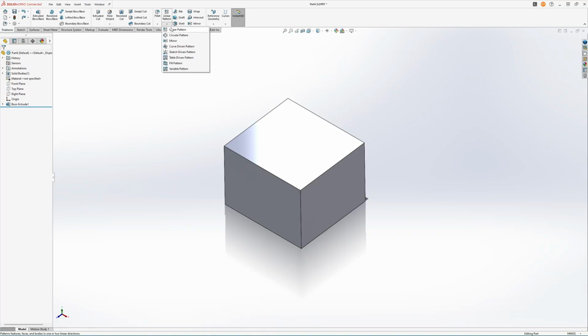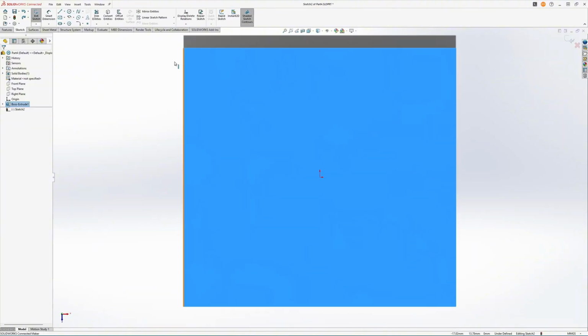Up here you have all of the different pattern options. So patterns are really useful if you have some geometry you want to repeat again and again. So as it says here, linear pattern. Let's say we have like a little hole here, or we have some geometry we want to repeat in one way or the other way or both. So I'll give an example.